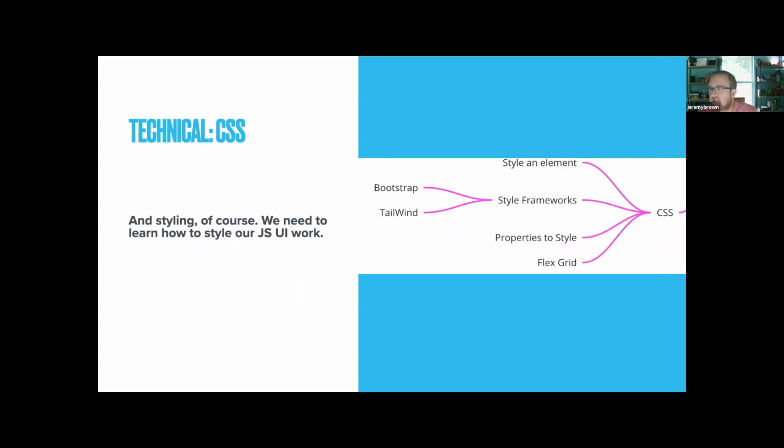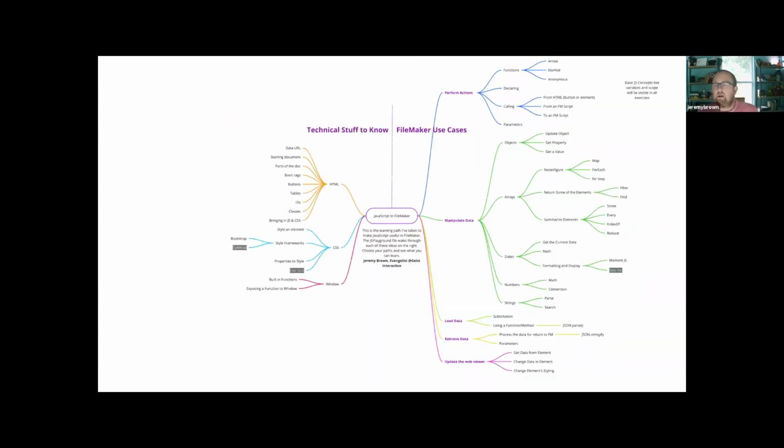Here is some technical CSS stuff, some styling that is important to know. We can do some styling in FileMaker, but FileMaker actually really separates the CSS layer from us. And so we're not really privy to that in our normal development. So we do need to focus on some technical stuff here. So this is where we are at, with giving FileMaker developers an easy path into the JavaScript world without overwhelming them.